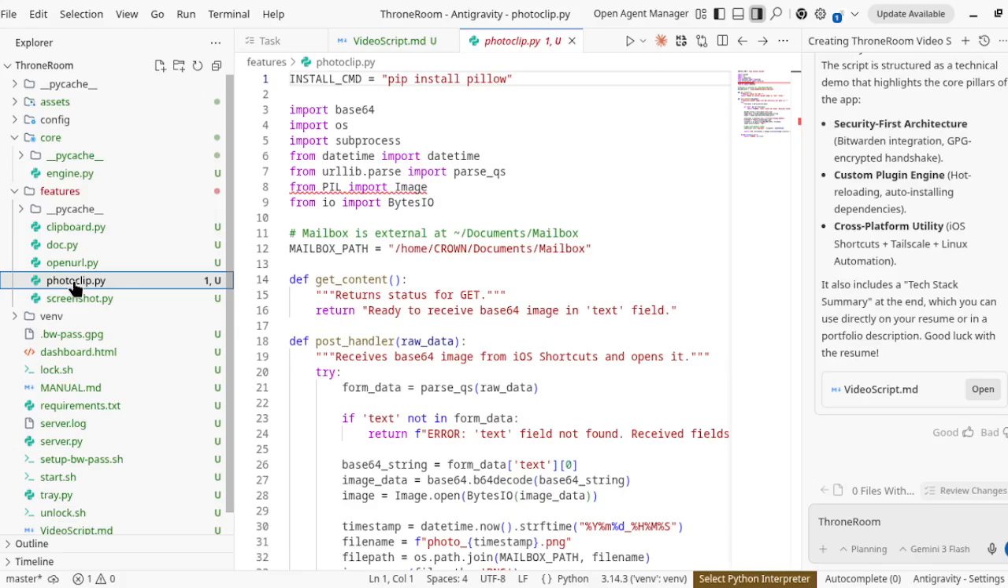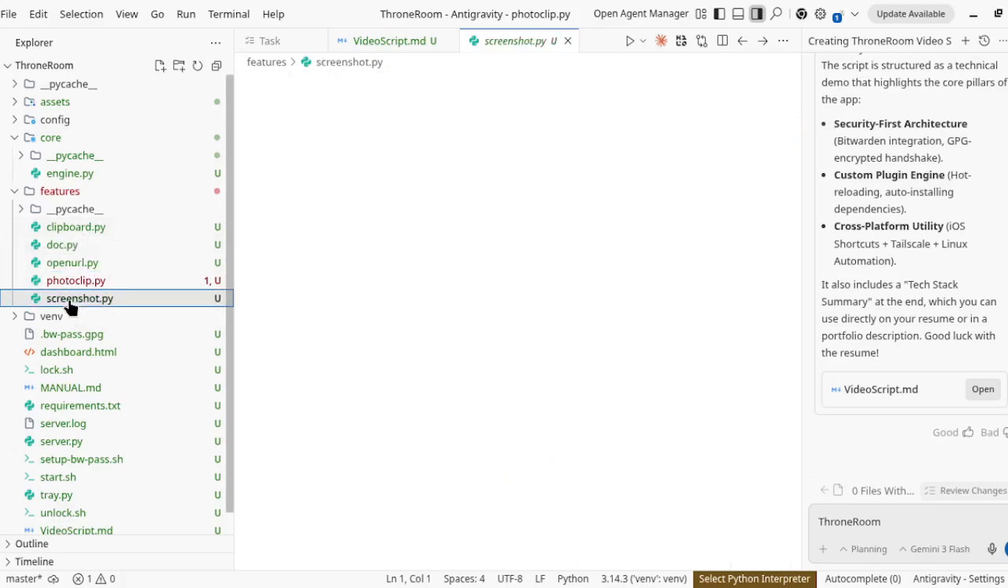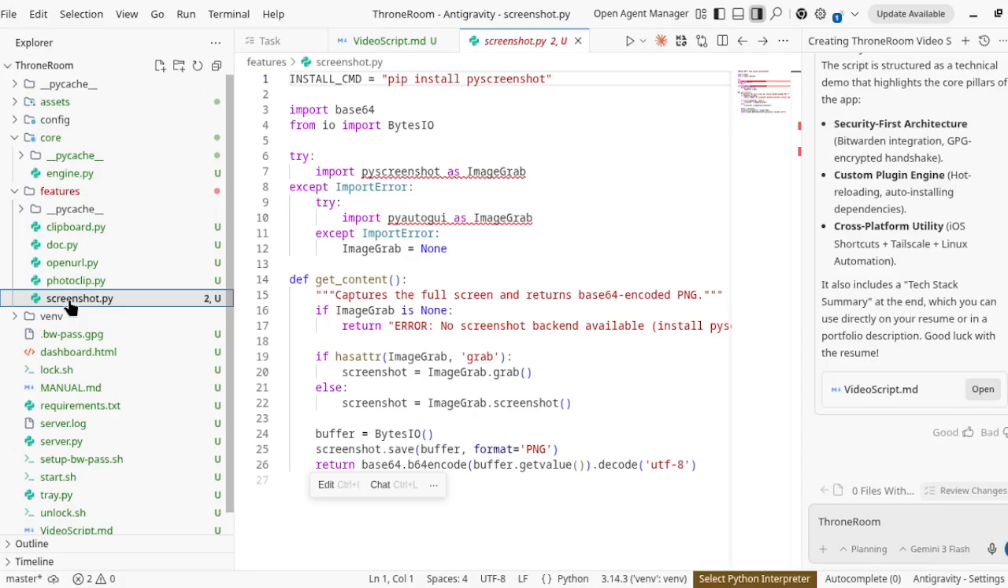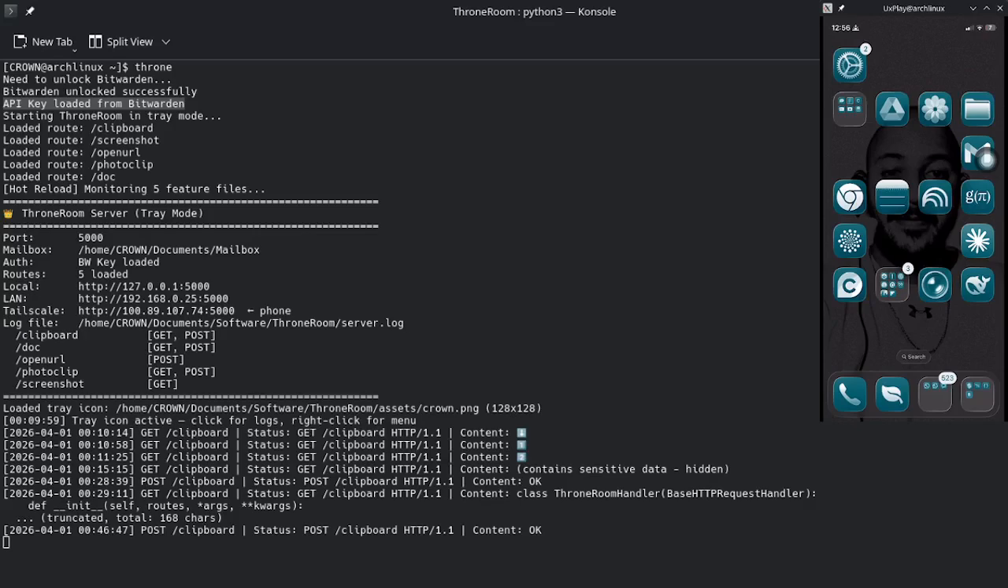Here we have one of the features that allows us to send specific images of different types through base 64 encoding. And then we've got a remote screenshot that allows you to take a screenshot with your phone remotely. So let me just go ahead and show you how that works, so you get an idea of what that would look like. All right, so right here we've got what this would actually look like.